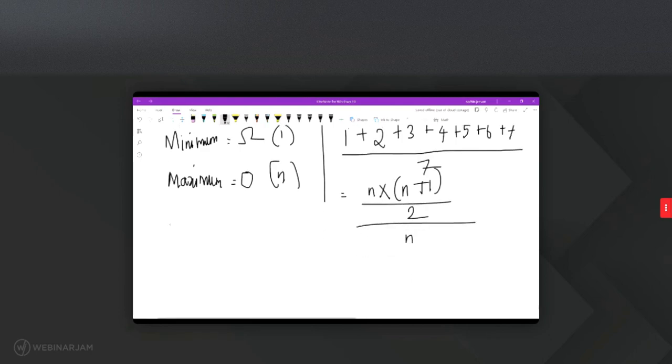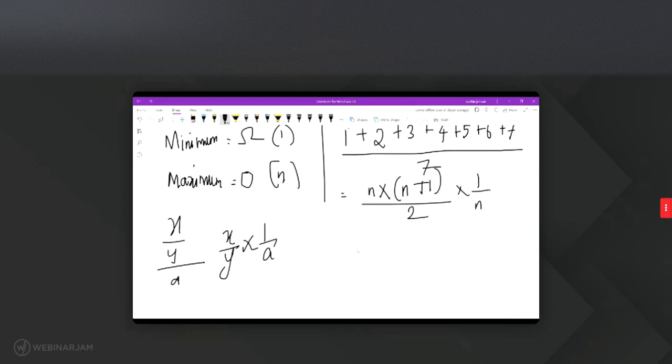When you have something like x divided by y, the whole divided by a, you can write it as x divided by y multiplied by 1 divided by a. You can take this a as a reciprocal and multiply. Same thing, you can take this division by n as a reciprocal, multiplied by 1 divided by n, so that the denominator n and the numerator n cancel each other, and the remaining part is n plus 1 divided by 2.